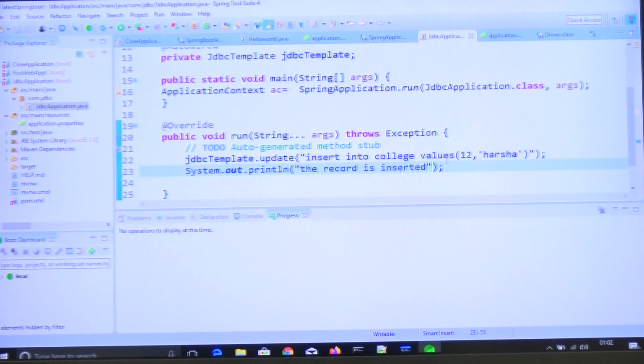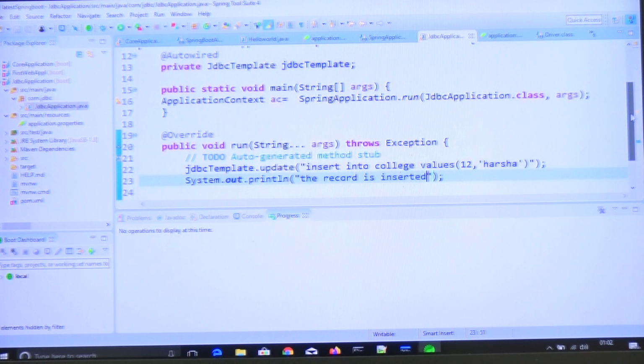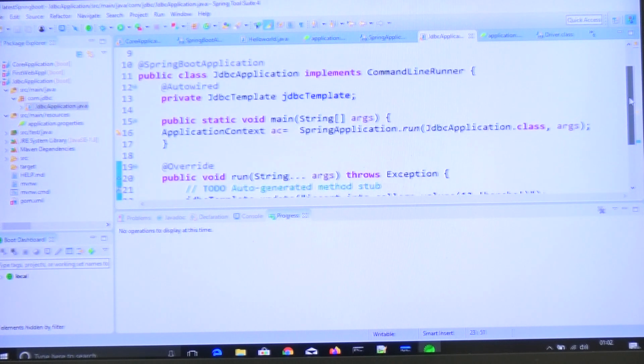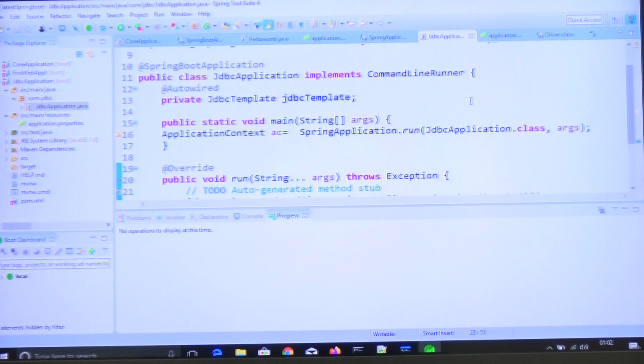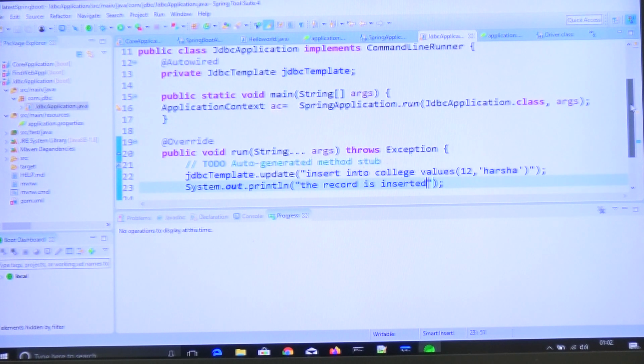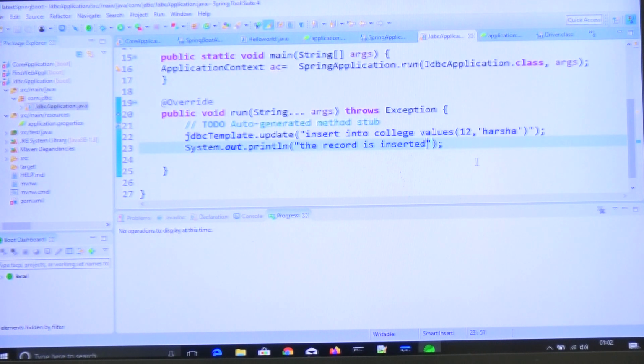Here what we are going to do, observe one thing, the update method return type is integer, no need to take that one. So what is happening here, once the application, before returning the application context, it is calling the command line runner, the run method is going to be executed. So how it is going to be executed, we need to go in detail. And for example, I want to insert the record into the college table. Already the college table is created. So let me run it.